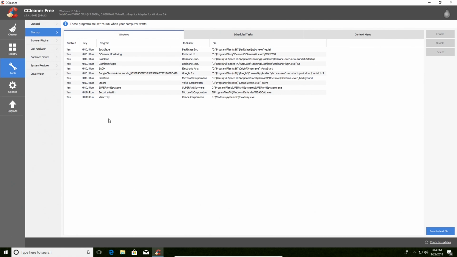Other than that, for the most part, you should be able to turn everything off. And so the way that you do that is you just click on the program and then click on Disable over here on the right hand side. And so again, just select the item and then click on Disable.